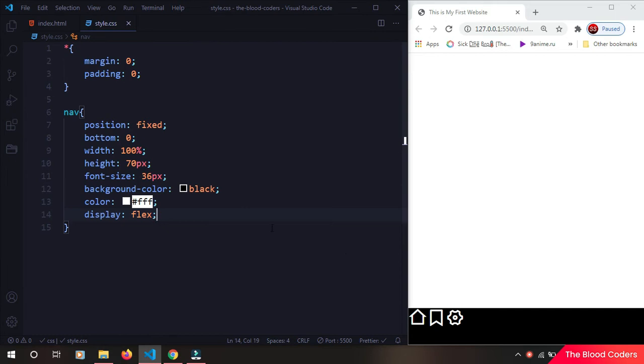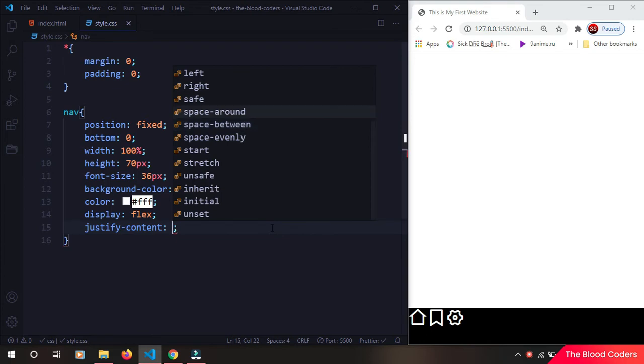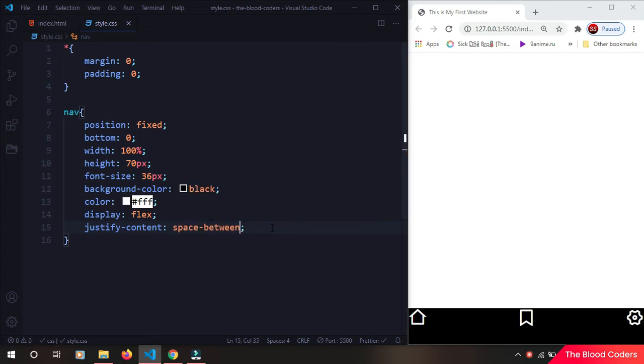To arrange that, we can use justify content, and then we have some options like space around, space between, space evenly. Let's go with space between. As soon as we do space between, it's going to take all the remaining space between the elements. So all the space here and then all the space here. But this is organizing things on the x-axis.